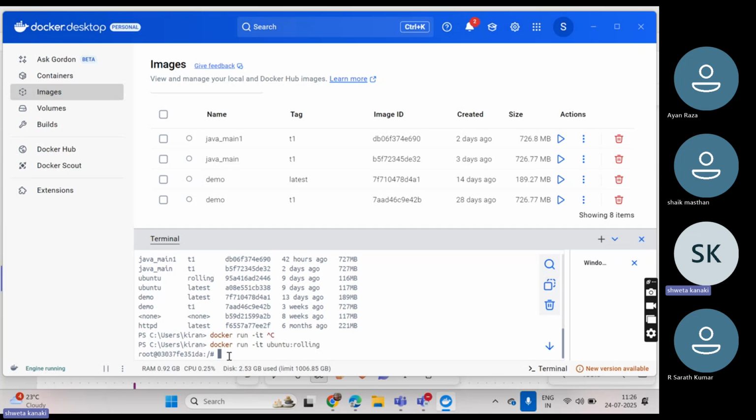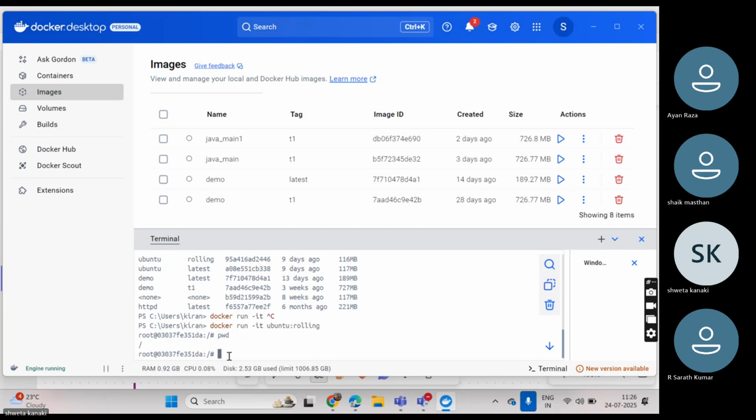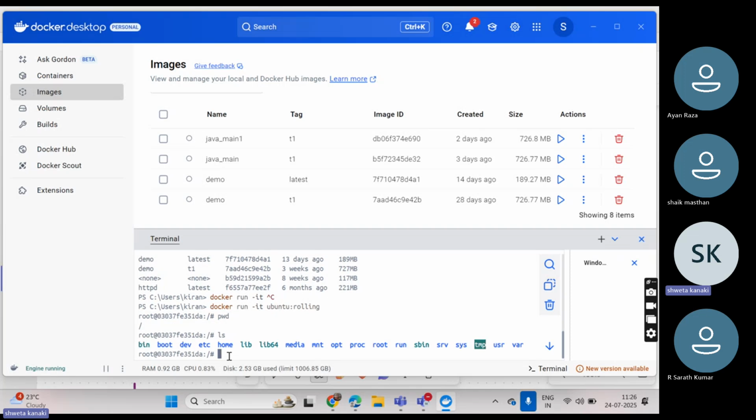Okay, so if you see pwd, I'm in the root user. ls. So these are the things present in this Ubuntu. Okay, I can download also. How to download? First, you need to update this one: apt-get update.